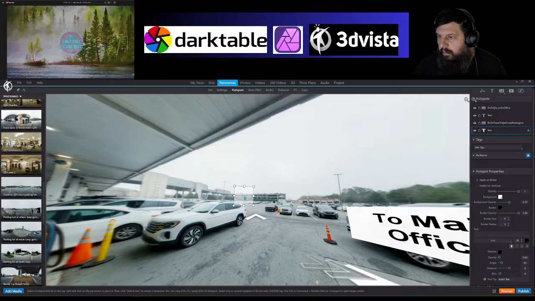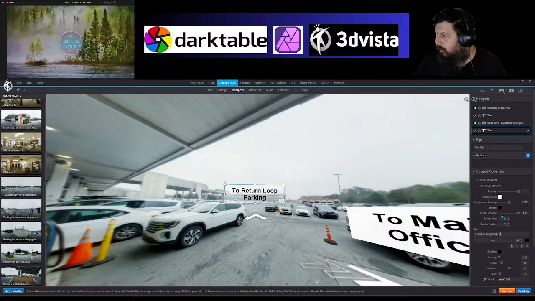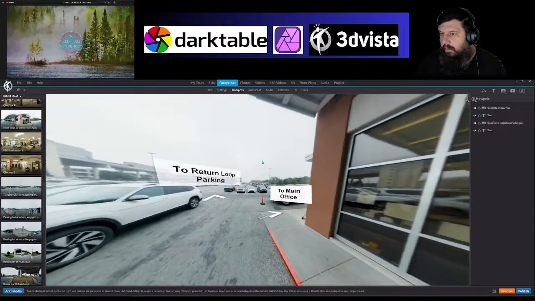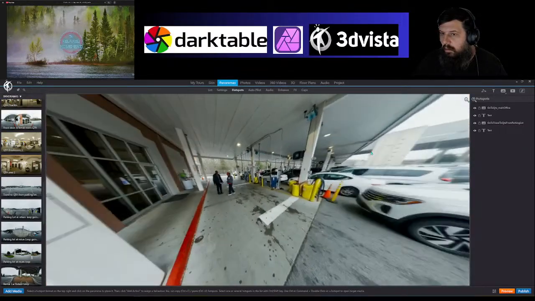Then we're going to put our text box, and this goes to, what do they call it? Return loop. And again, we just increase this opacity without giving them a general idea of where they're supposed to go. So return loop parking to main office.